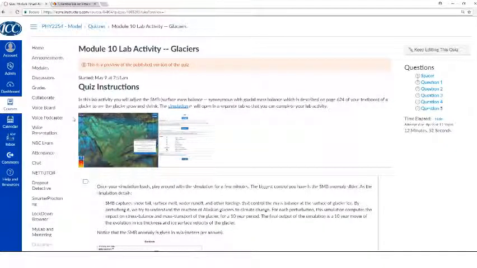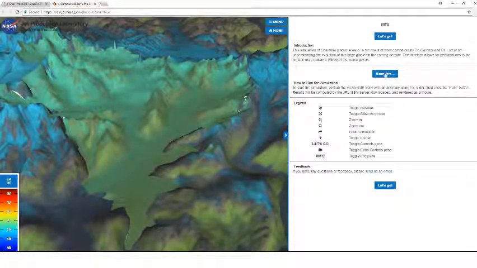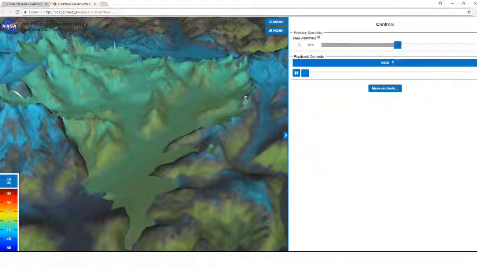Okay, to complete your Module 10 lab activity about glaciers, you're going to use a simulation, and the simulation is courtesy of the Jet Propulsion Laboratory, and this is what it looks like when you pop it up. And there's a little tool. You can get rid of the tool. You also want to click on this thing that says Let's Go. That's going to show you the main controls.